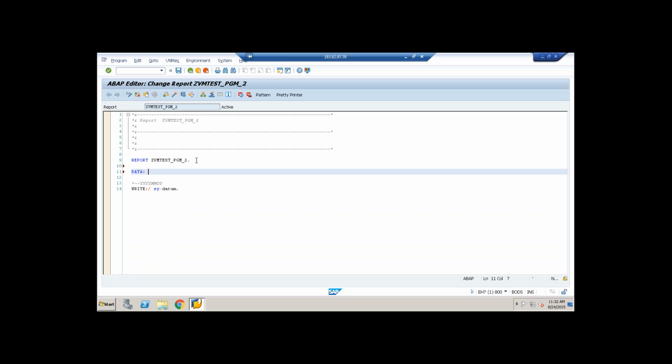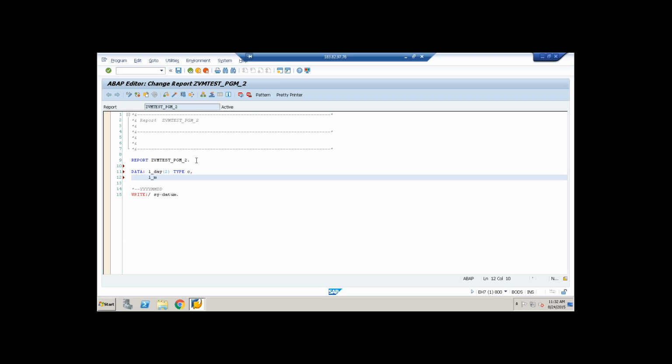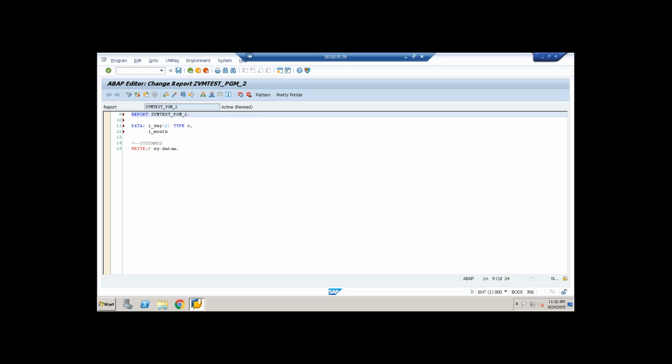Data: you declare a separate variable. Day, which is of type 2 character, type C, correct? Similarly, l_month is of type 2 character, type C. Similarly, l_year of type 4, type C. Correct? So now from this system date we have to derive the value of month, year and date. I will just put as.